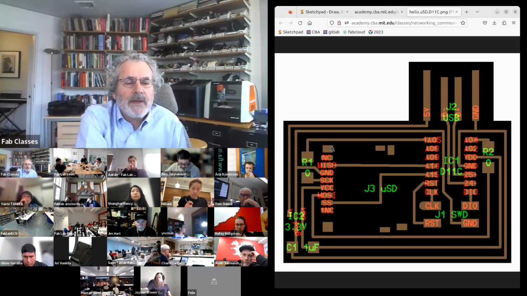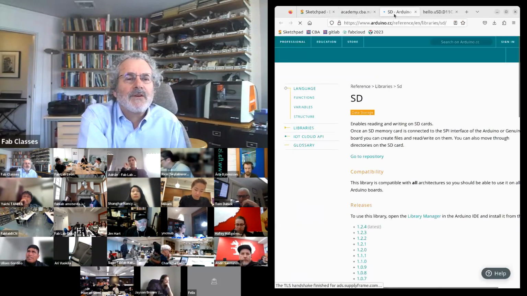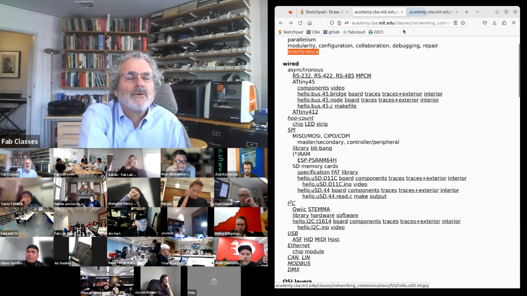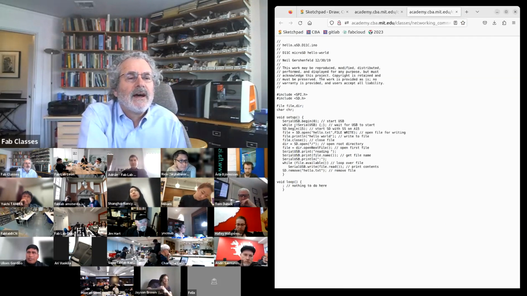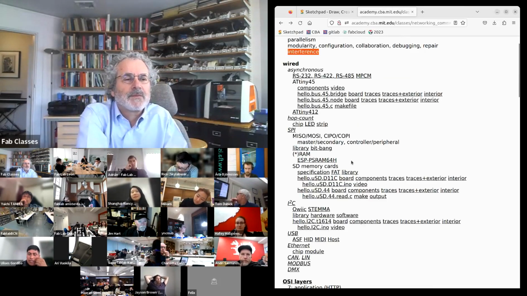So with those pins, you can then connect to an SD card. And in the first version I'll show you, this is an Arduino library for SD cards. And so in this code, what I'm going to do is open a file on the memory card. I'm going to write a message in it. Then I'm going to close the file. Then I'm going to open the card again, and I'm going to read the file and print out what's in the file. So I'm going to write a file, then read a file.